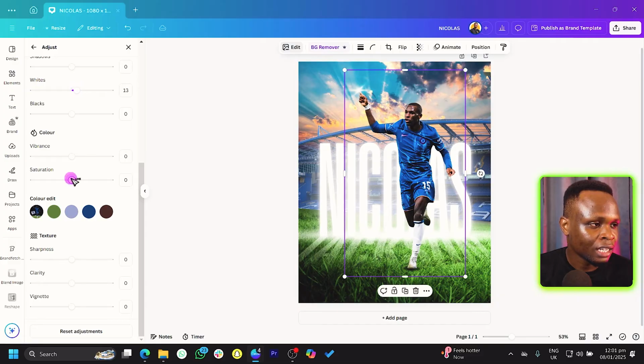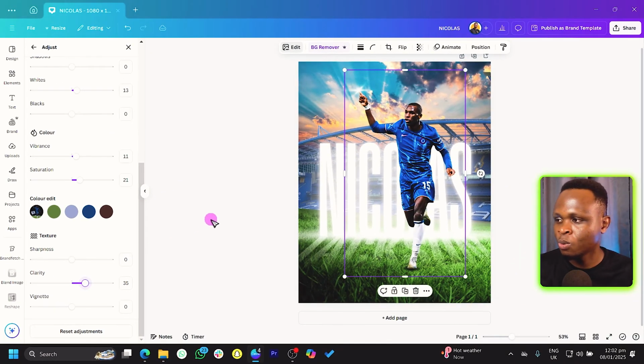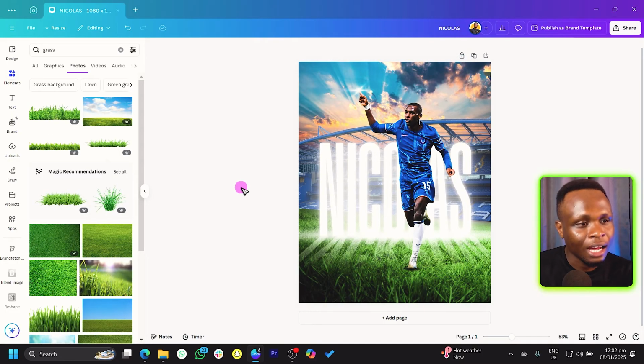And the other thing is the saturation can come up a little bit plus the vibrance. Okay, just to make the colors pop. Then the last thing is the clarity. Okay, just to make things look better. So this is what I want us to have at the moment.